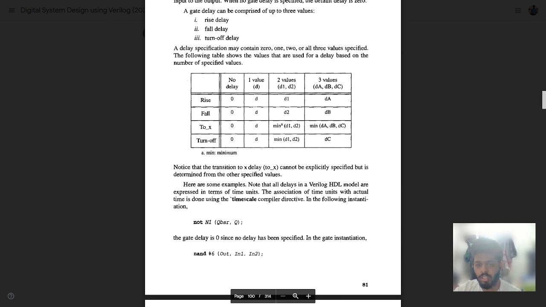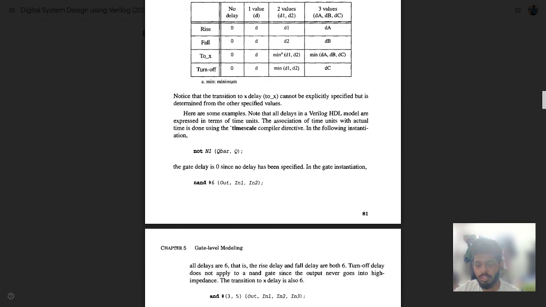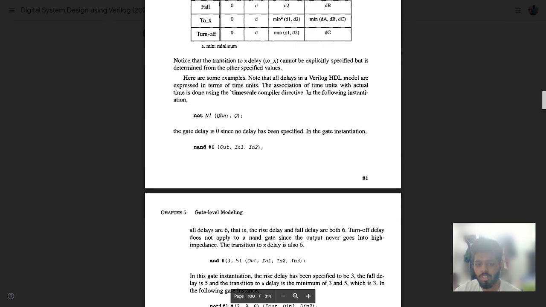For example, here the gate delay is 0 since it is not N1 Q1. In here there is no delay. But in here, NAND #6, there are 6 nanoseconds of delay. The rise delay and the fall delay are both 6. Turn-off delay doesn't apply to a NAND gate since the output never goes to high impedance.